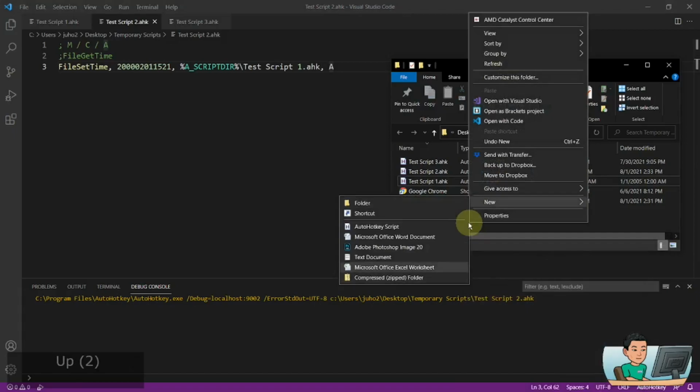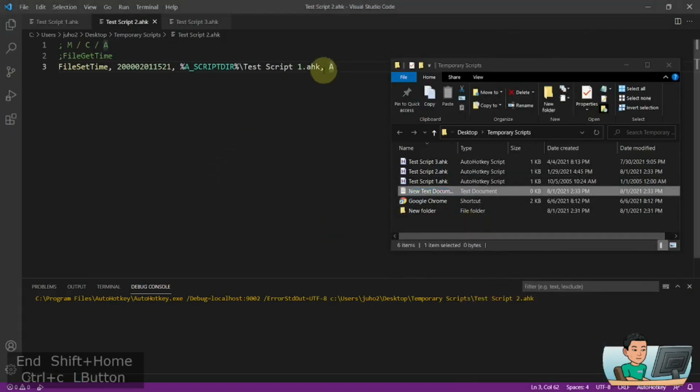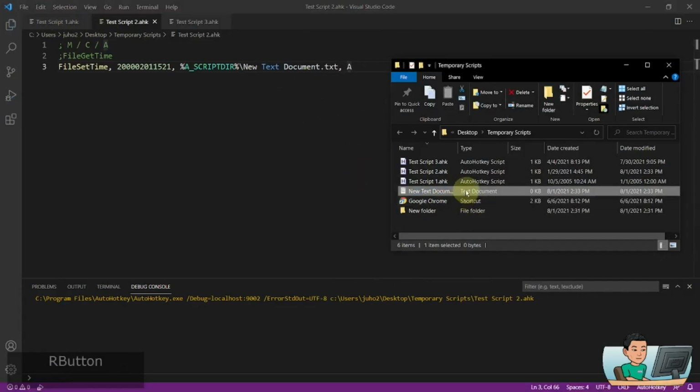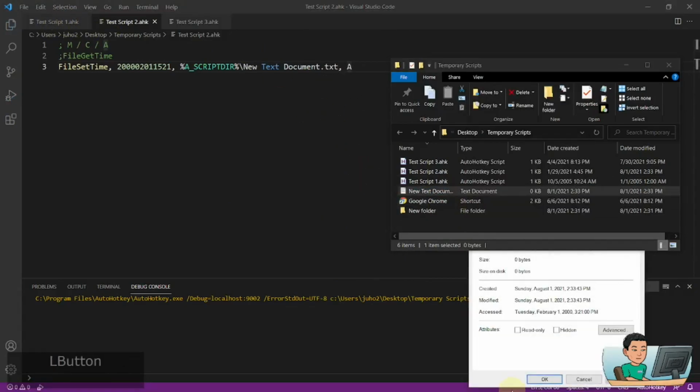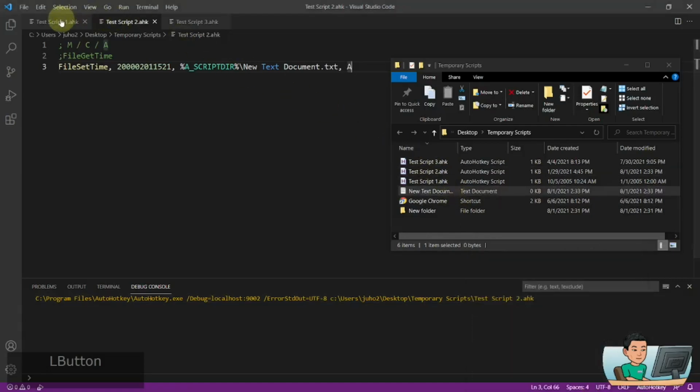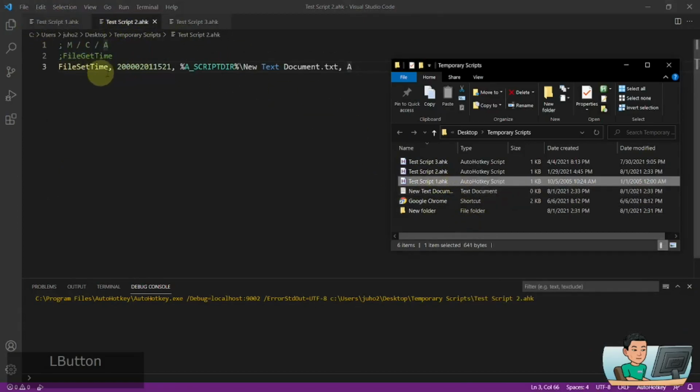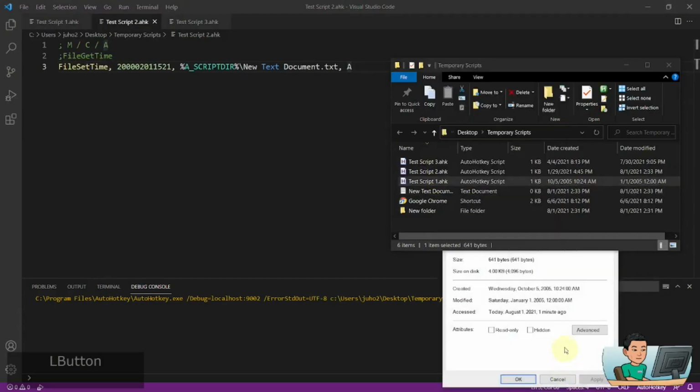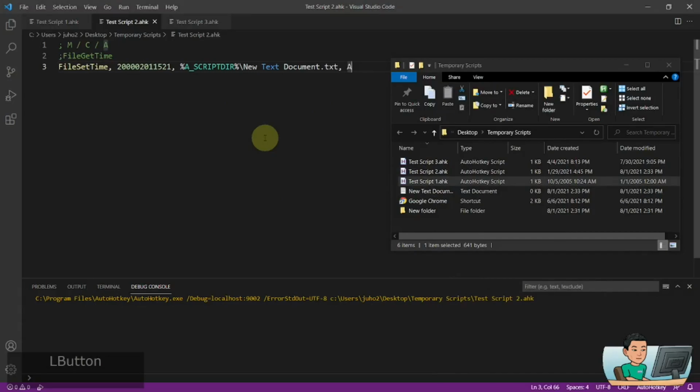What if I create a text file instead of this file? It may be because I have it open, so let me just go ahead and change the timestamp of this new text file. And as you can see, it's changed to 1st of February 2000 and 3:21 p.m. So I think it's because this test script 1 is open that I cannot change the access time. I think it keeps updating. So here we go, it's 1 minute ago. It keeps updating. Okay, so that's how you change the access time as well.